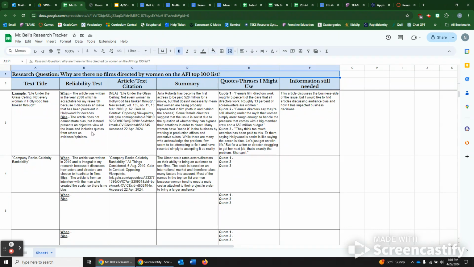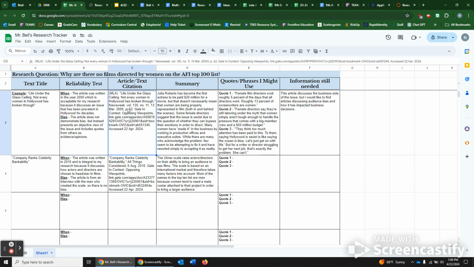Okay, so what we're going to have in here is a title, or your research question, which mine is, why are there no films directed by women in the AFI Top 100 list? You're going to need to put the title of the article that you find. You're going to need to discuss the reliability, which includes when it was published and if it presents any bias. You're going to need the citation, which will be in MLA. You're going to need a summary. You're going to need 3 quotes at least, and you're going to need to determine what information you're still going to need to look for after you discuss or determine what you got from this first article.